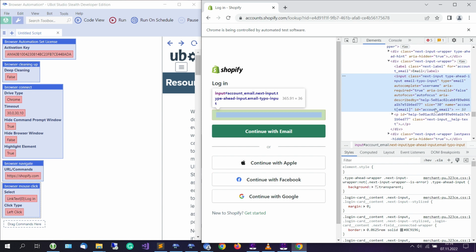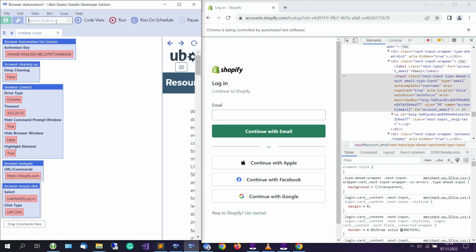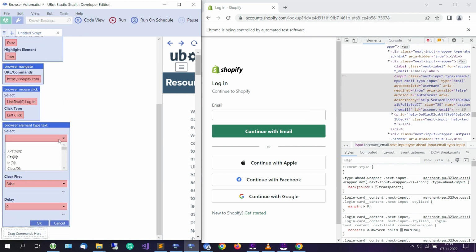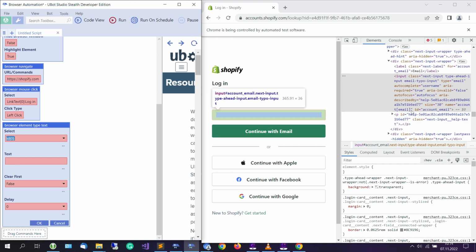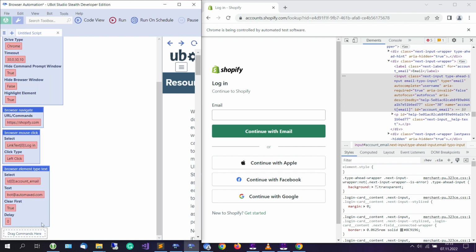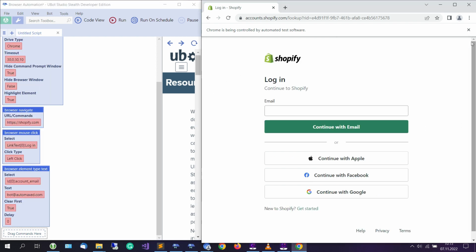Sure, we could just right-click and copy an XPath expression from here, but it is cleaner to define the selector ourselves real quick. In this example, a very unique and reliable way would be to go with the ID. In the drop-down, we click on ID. Double-click here and copy the name of the element ID. It's advisable for this command to set this to true, just to make sure that there will be no text inside the input field from previous runs. Let's test it.